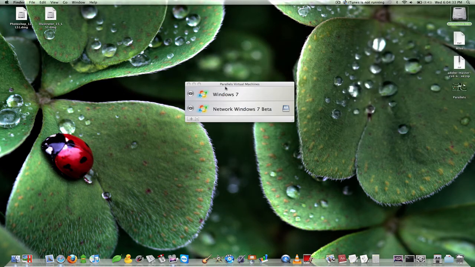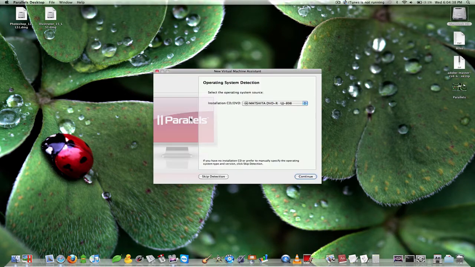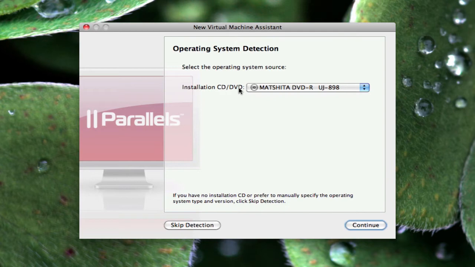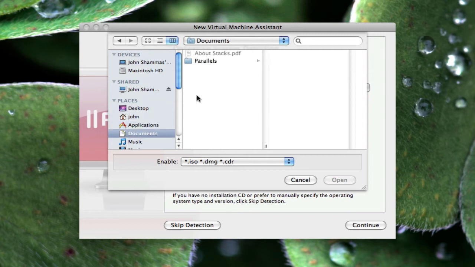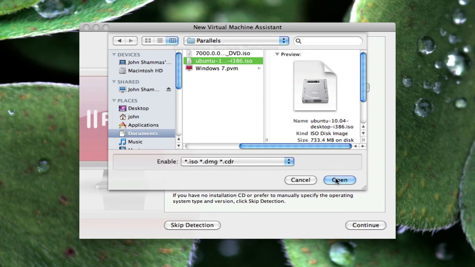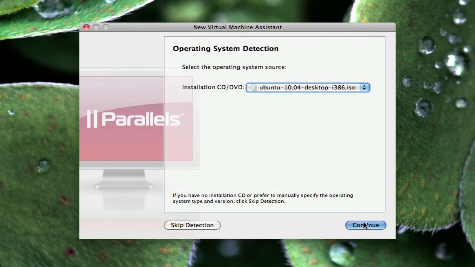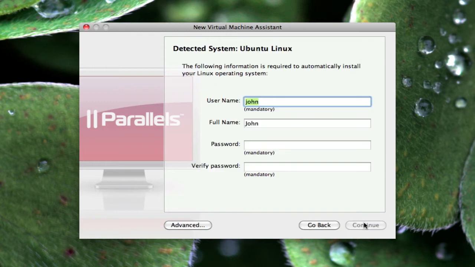Now I'm going to go into Parallels, and you can click File, New, or hit this little plus button. For the installation CD, I'm going to select Choose an Image File and navigate to Documents, Parallels, Ubuntu, Open, and then Continue. For the username, let's choose John. Full name, John, sure. Password, let's make this OMG. Continue.